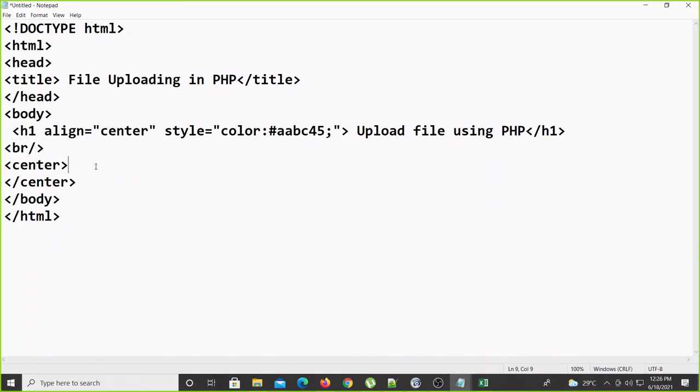Yes, so inside this center I'm creating the one form. Form tag, name equal to anything you can give, this is optional. And method, either the post method or the get method, whichever method you want to transfer, but go for the post method, method equal to post.